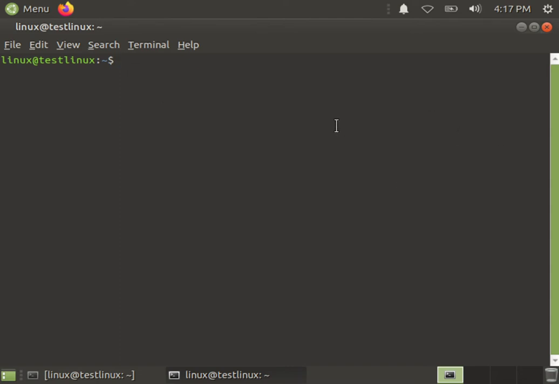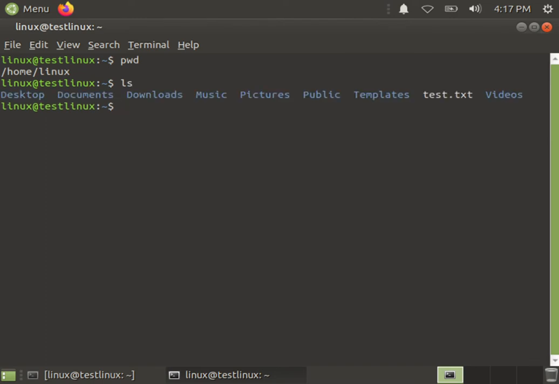Hello friends, in today's video we will be seeing some additional Linux commands. As we can see, I have already logged into the console, and let's see in which directory we are. So we are in the home Linux directory. For content listing we can use the ls command. So we can see that there are these directories and there is a test file which is test.txt.